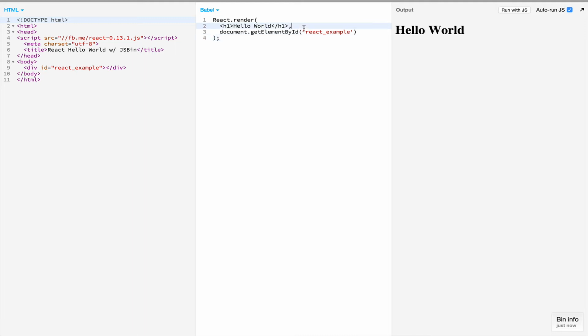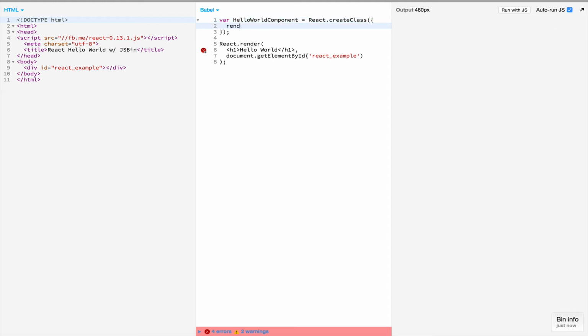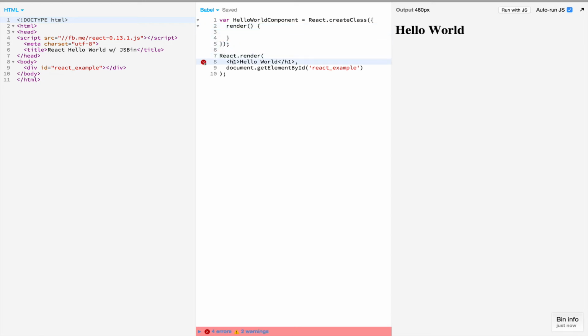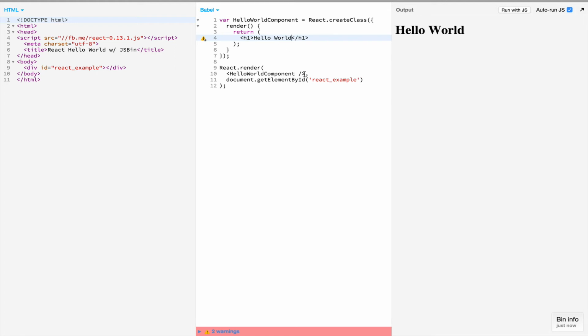We can take it a little bit further. Let's go ahead and pull this out into a hello world component. So we can say hello world component, and right now we'll stick with the create class syntax, and all we really need to pass this is the render method, which is going to be this. We'll go ahead and render that right here, self-closing. There we go, and you can see that it is rendering from here. And now we have our hello world component.